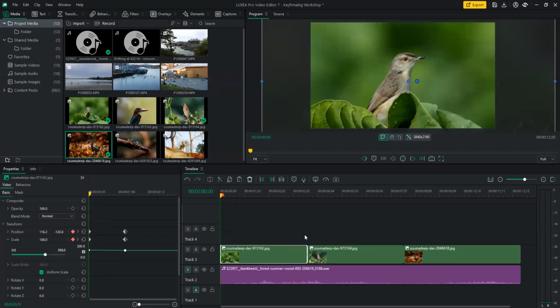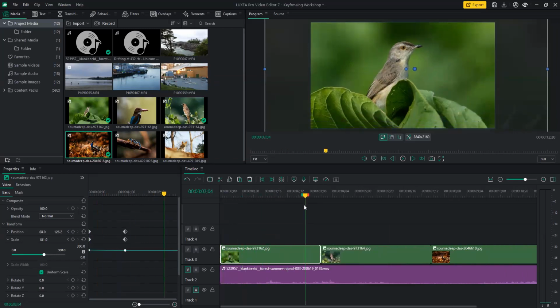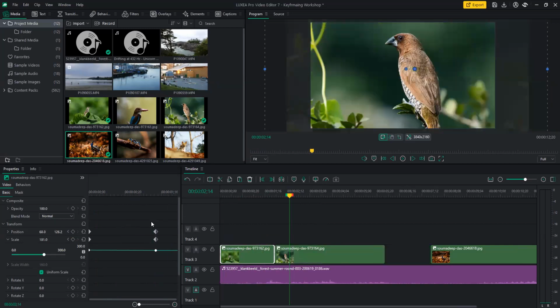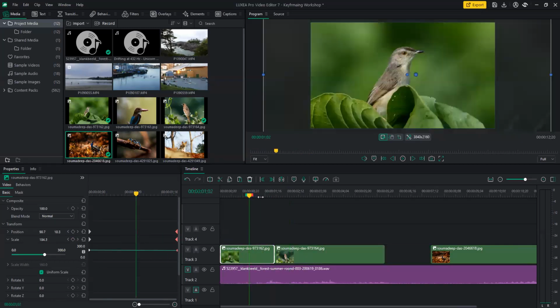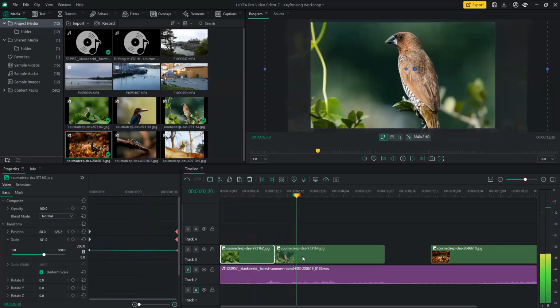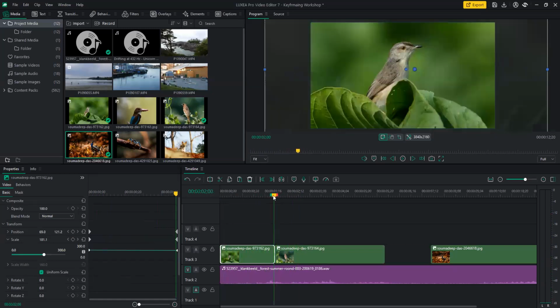Yeah, well, so here's the thing. Before we move on to video, I'm just going to make this shorter so that it's easier to see. Okay, so I have my zoom in, zoom out, right? And my keyframe for the last zoom out position is right at the end of the clip.